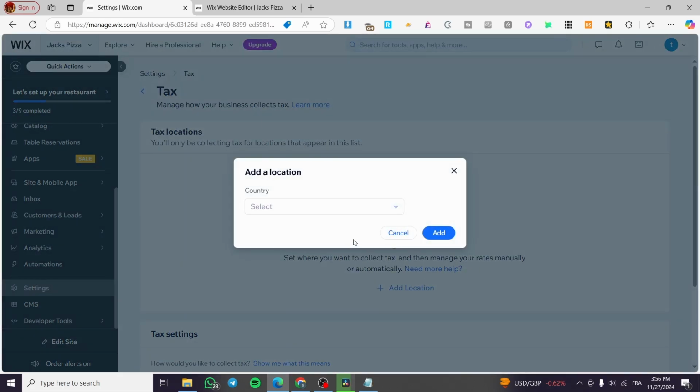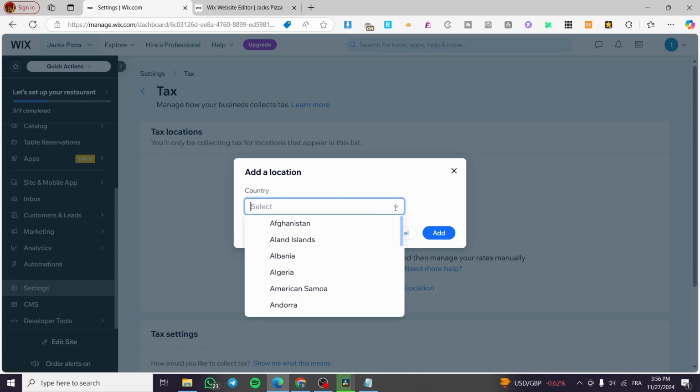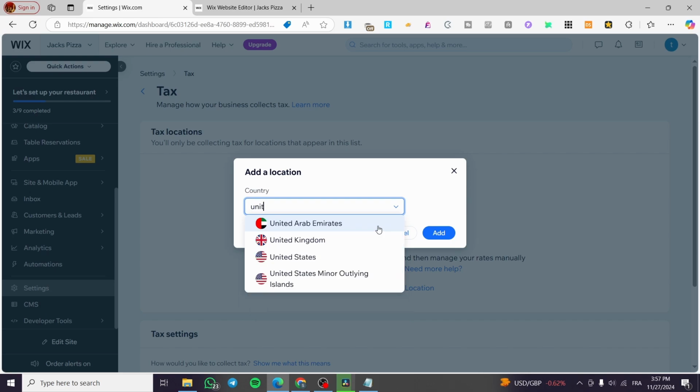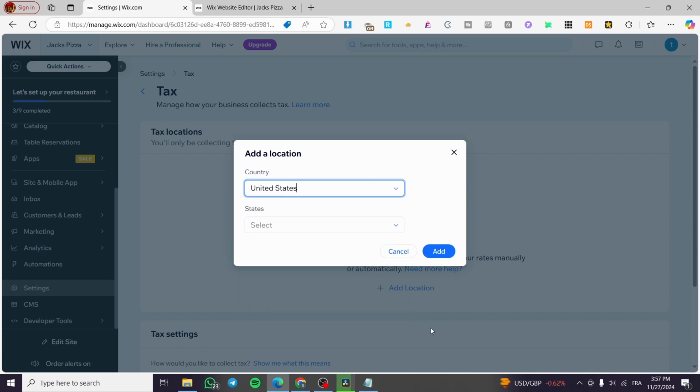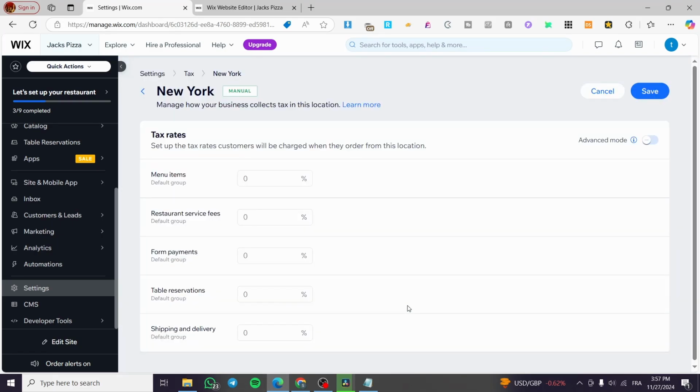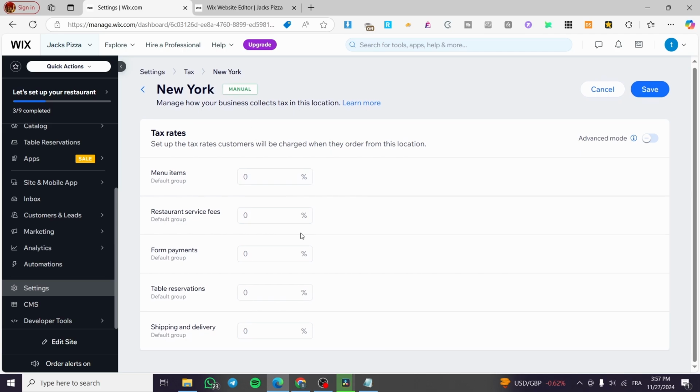So I'm going to add a location. And from here, you're going to select your location. In my case, I am going to set up the United States like that. And from here, we are going to set up maybe Florida or New York, for example. And then we are going to click on Add. So, as you can see, we are going to see that it is manual.